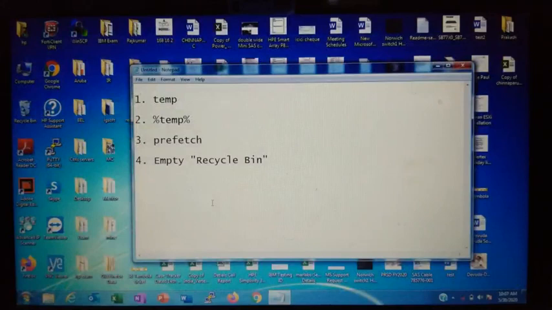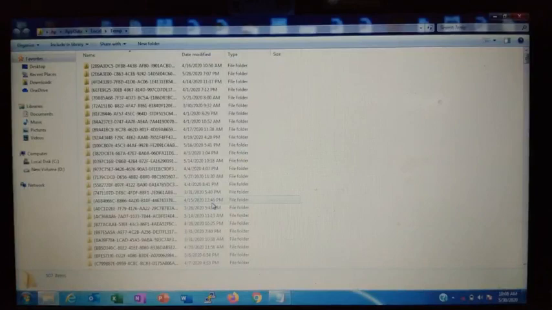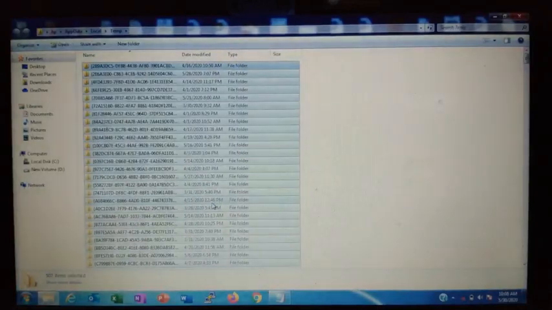Then the second command is %temp%. That also you have to run from that Run window using the Windows R key. Type %temp%. It will remove the temporary files and folders from your user profile. Here also select Control A, then Shift Delete.